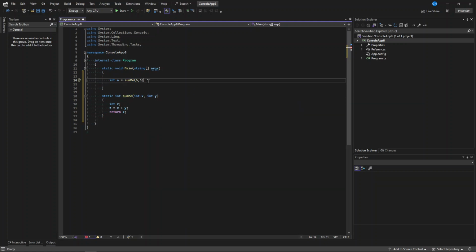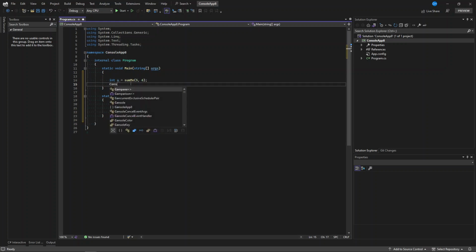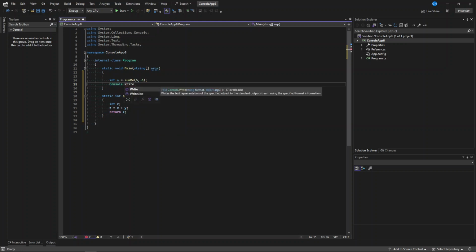So what's happening here is that for C# to work out what this equals, it needs to call the method SumMe. It needs to pass a 5 and a 6. The 5 goes into the x, the 6 goes into the y, that goes into the calculations, and it will return a z. So that z will come back into the a. And then you can just do the console.WriteLine. The answer was, and the variable a.